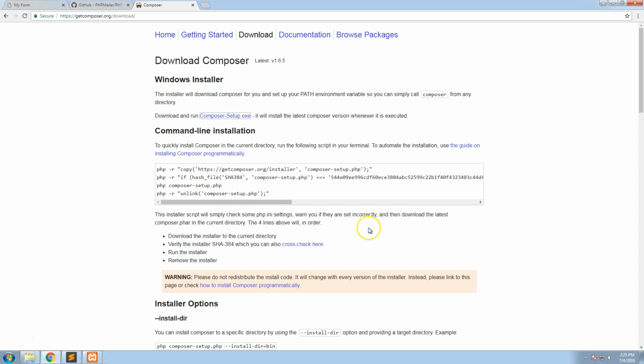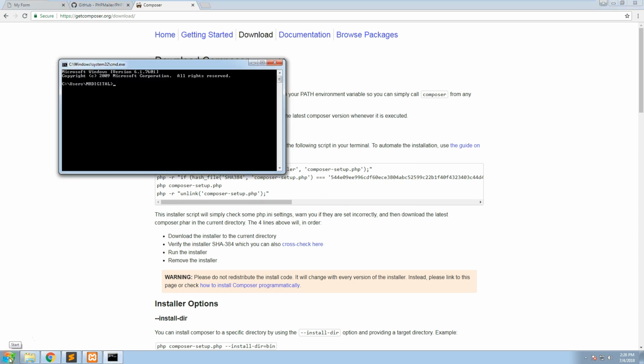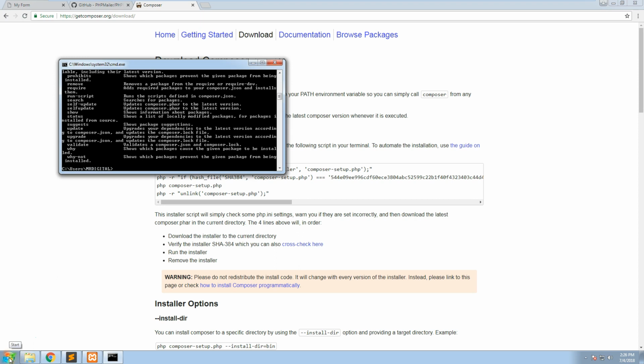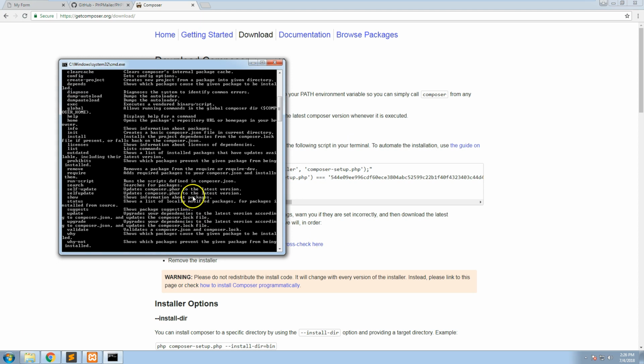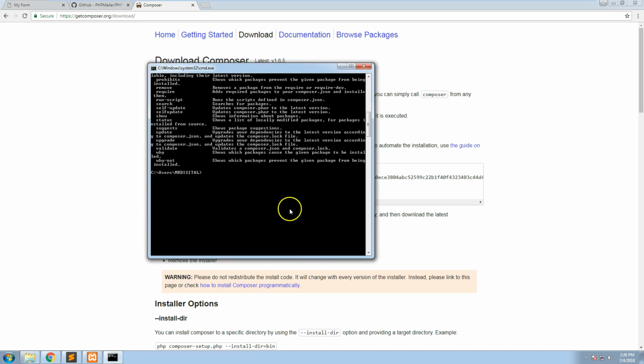Done. Now Composer is installed on our computer, and we can find out if it is installed by going into cmd.exe, so command prompt, and typing in Composer. And you'll notice we get all this stuff now. If Composer wasn't installed, then you probably wouldn't see anything, or you'd see some sort of error. So now Composer is installed on our computer.